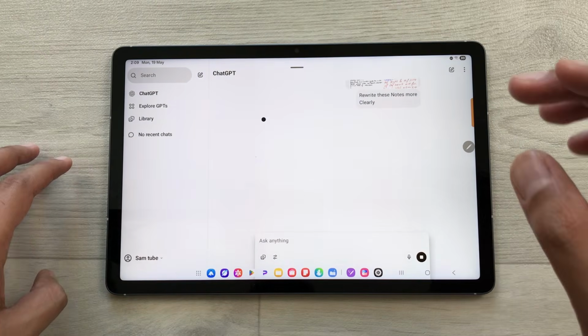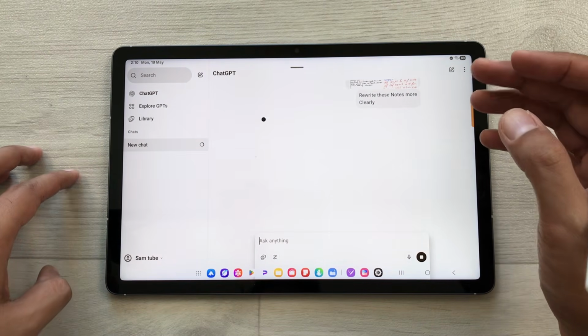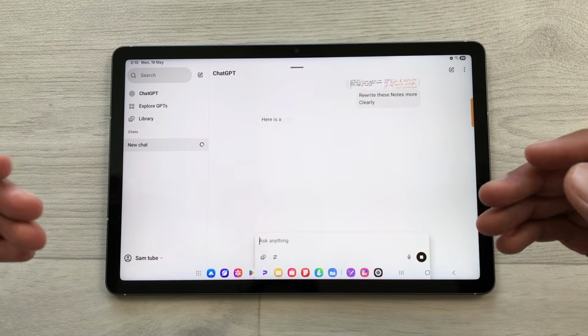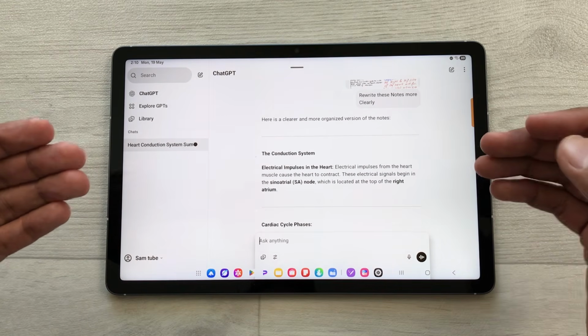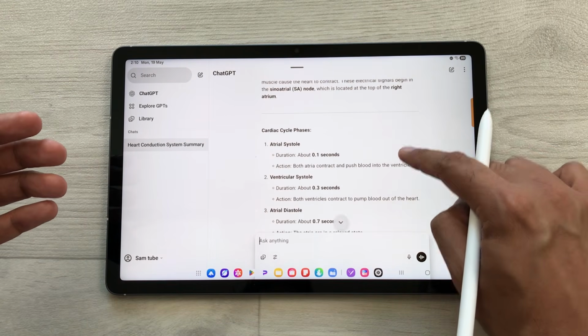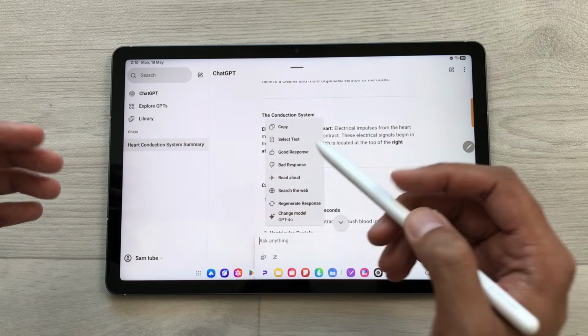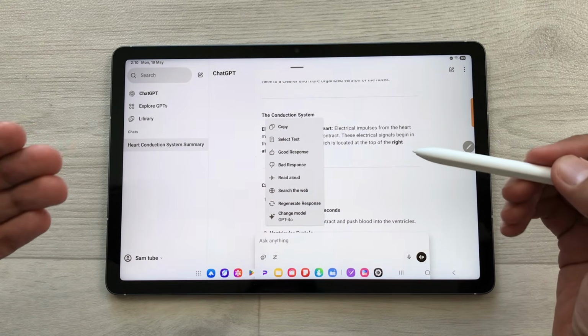So ChatGPT will start analyzing these handwritten notes, and then it will start rewriting these notes more clearly. So here you can see the final result. Now you can copy these notes and then you can use them in other platforms as well.